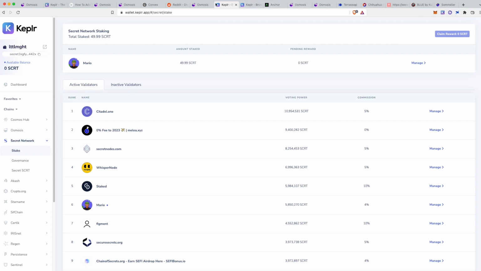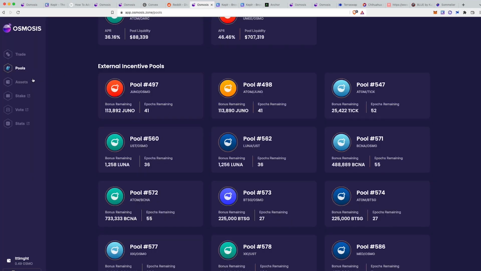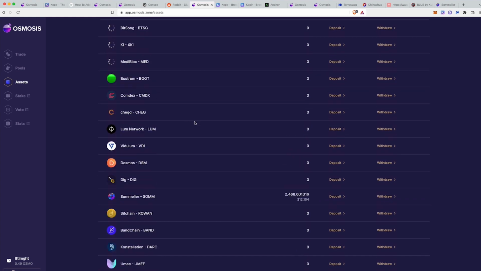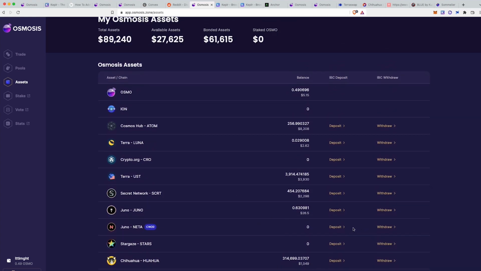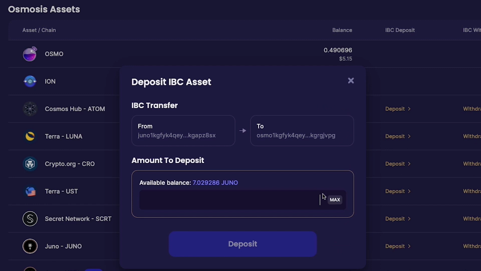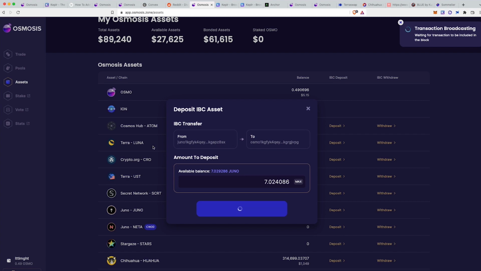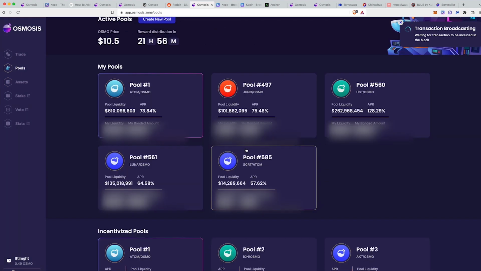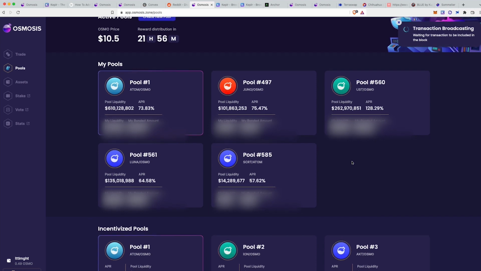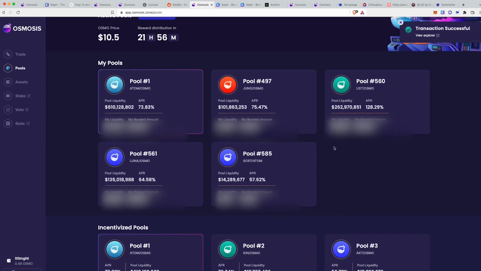So if I want to go back to Osmosis and deposit some Juno, I could go here, deposit, and click on max. And what it's doing here is taking the 7 that I have sitting in Juno, and it's sending it back to the Osmosis network. And as you see here, the gas is just so cheap and it's so fast that this will be over. And then what I could do is I could come over here and I could earn some Juno Osmo.